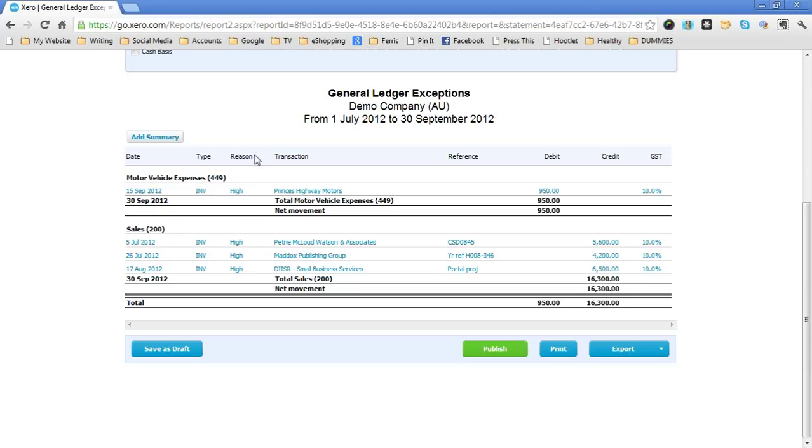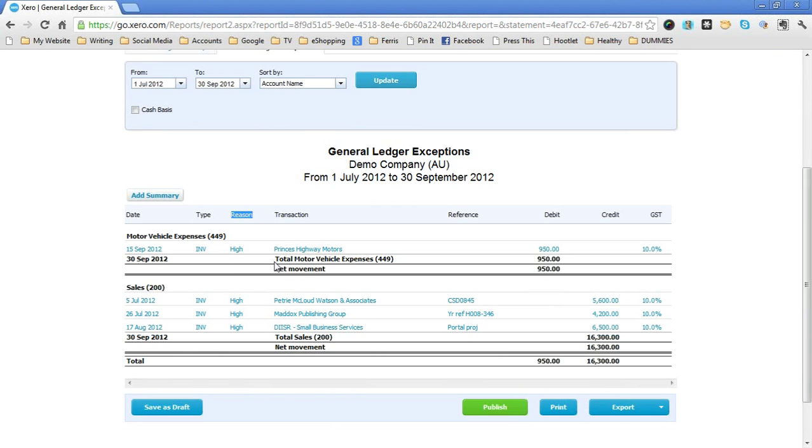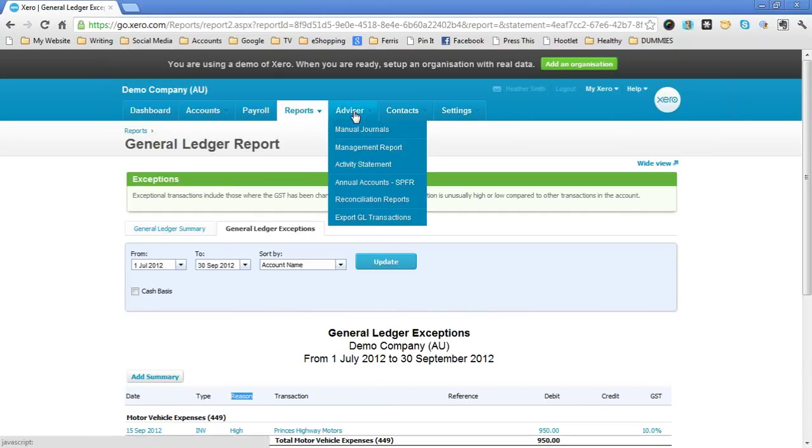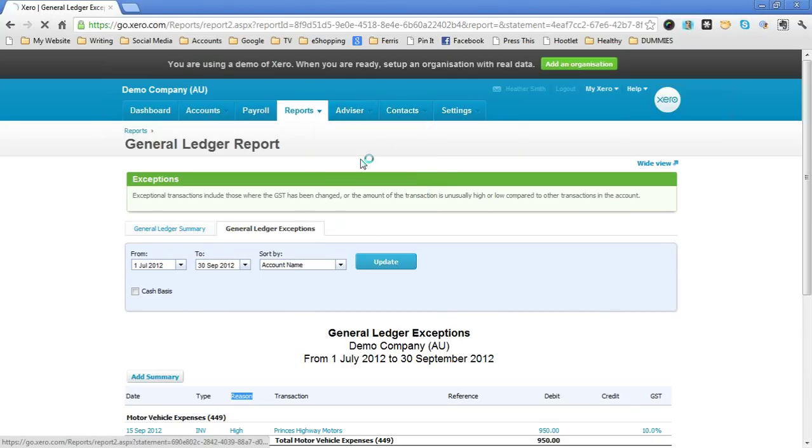Now, this has given you the reason for the issue, and it's just said this is really high, this is really high. And that's great. So it's not saying there's something wrong, but it's just saying that there might be something you need to look into. You may have put an extra zero there. And so that's another report I would look at before I did my activity statement.